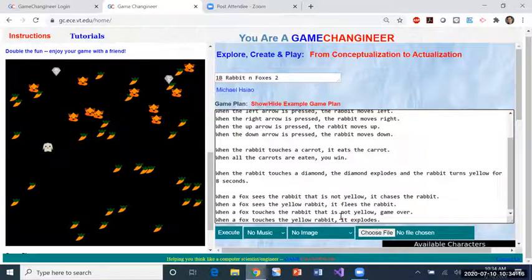So in Game Changineer, if you have 2 objects in the antecedent, the it in the consequent refers to the first character. For example, if you say, when Bob sees Chuck, he says hi. He refers to Bob, right? Not Chuck. In English, in general, 90% of the time, it refers to the first person.